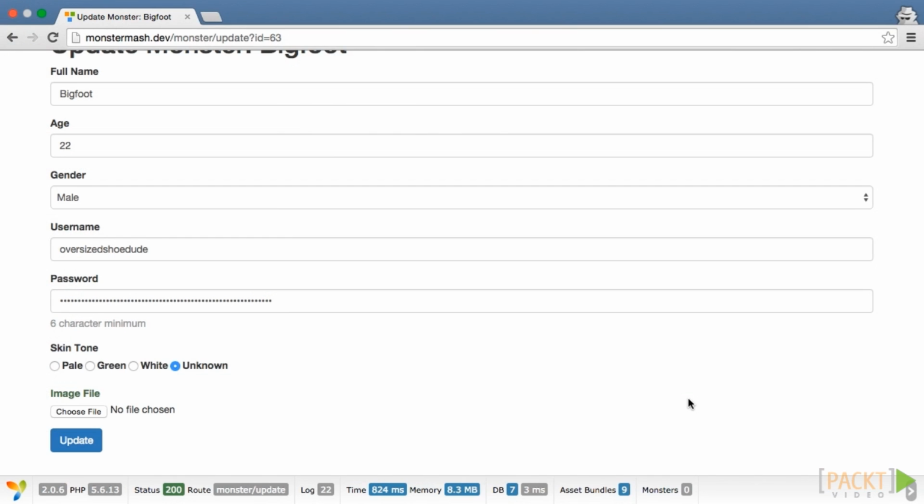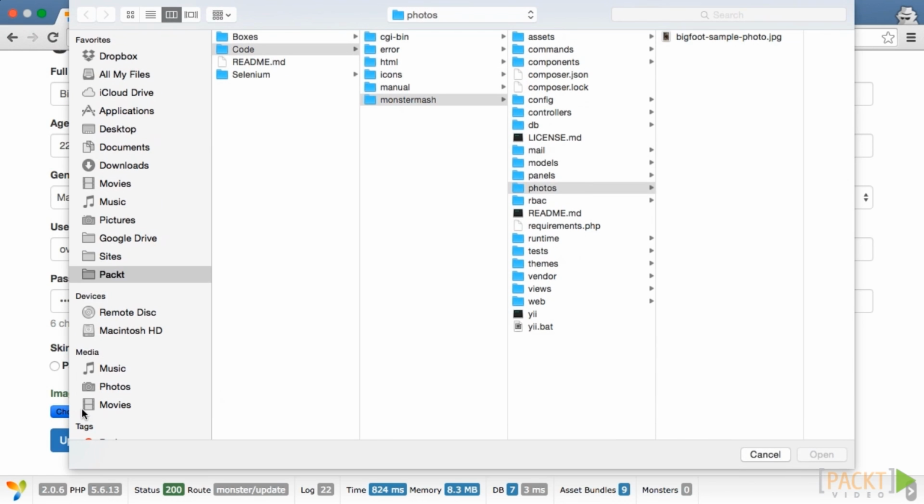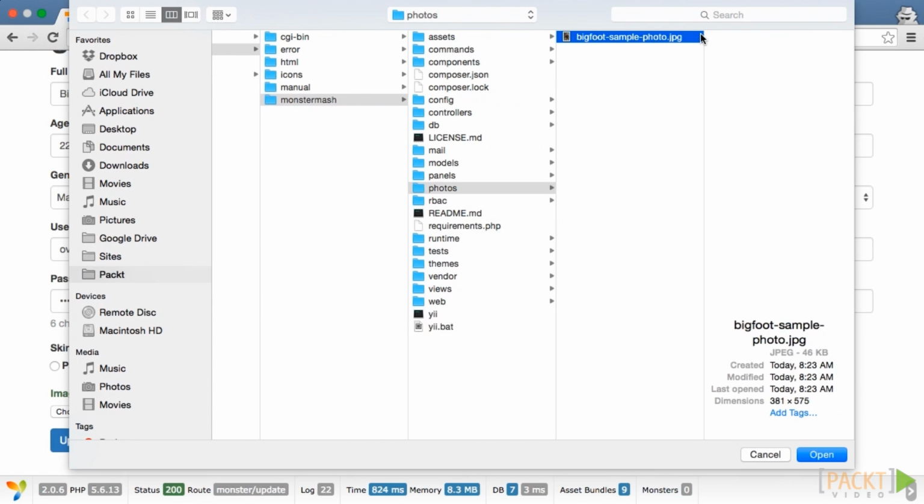As always, let's head to the browser. Go ahead and log in as Bigfoot. Use whatever username and password you entered when we created his account in the last video. If you can't remember it, you can always delete him in your database and complete these same steps from the register page.